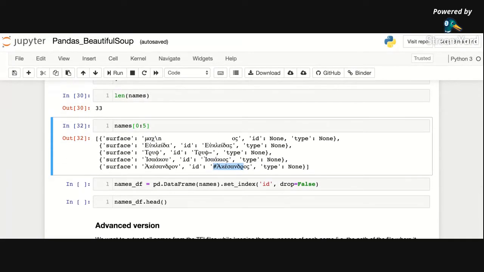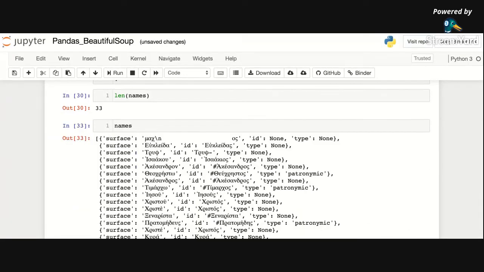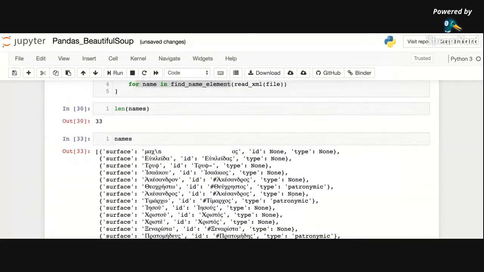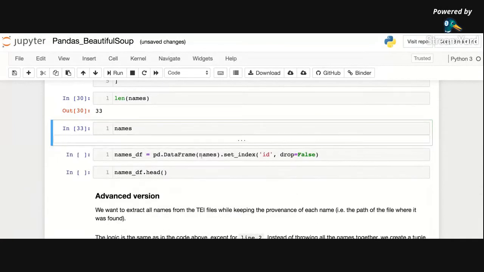So what I created is a list containing dictionaries. Each dictionary, we have seen the dictionaries with the Beatles example before, has 3 fields: surface, ID, and type. And we do this for all the names. Here it is not nice to read, but I can give you all the names. So it's using 2 data structures we have seen so far. And once we have this list of dictionaries, then we can create a data frame out of it.